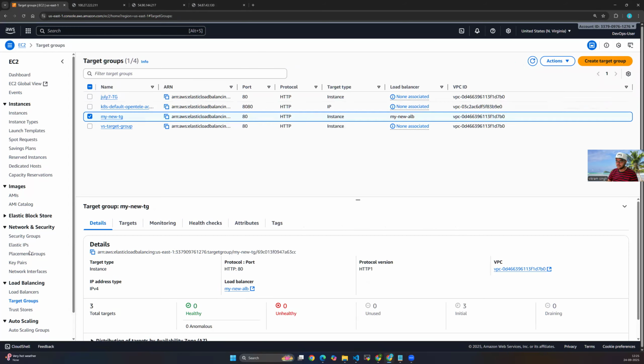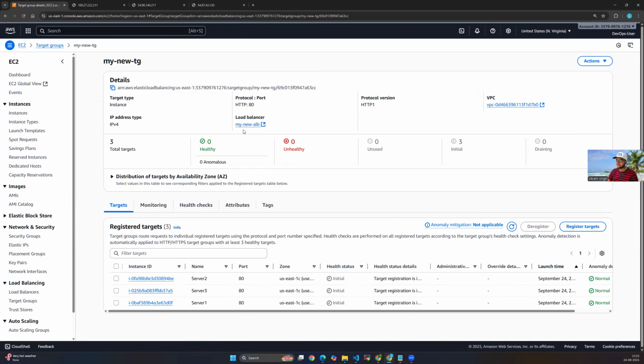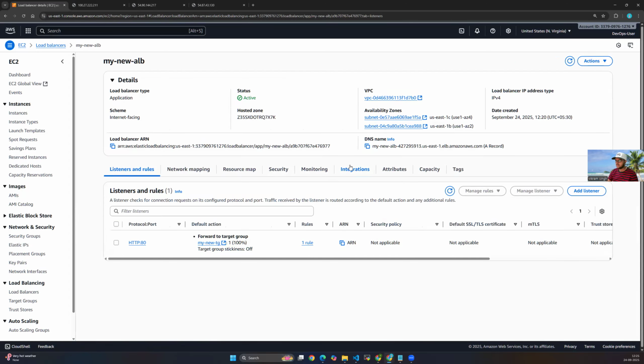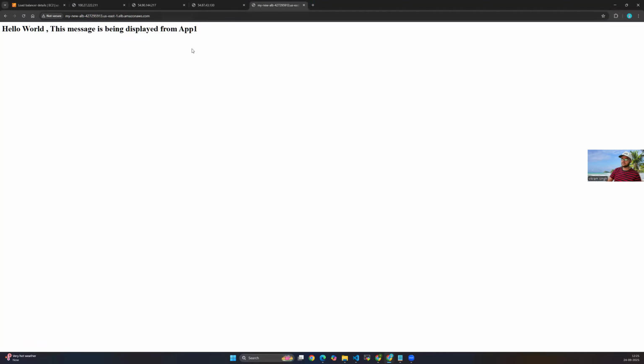If I go to my target group also, you will see the load balancer has been attached. So let's go to the load balancer. Here they provide you a DNS name. Copy this DNS name and paste it. See, now you are not providing the IP, but you are still getting the message. Now refresh. See, here you are getting app2. This means this server's response you are getting here. If I refresh again, app1, app2.